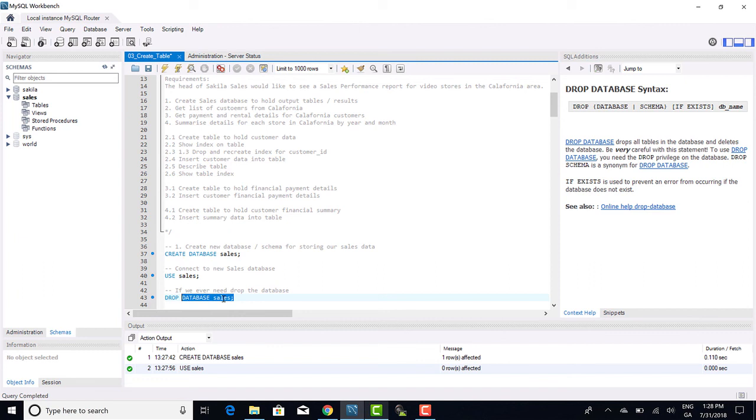So that's it for creating the sales database. And in the next few sections, we will start performing our analysis and create the required tables to store our results of our analysis. That's all for this section, and I'll see you in the next section.